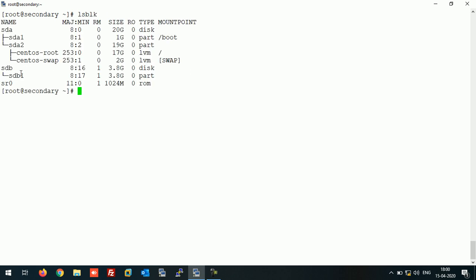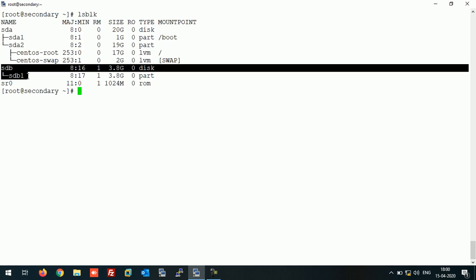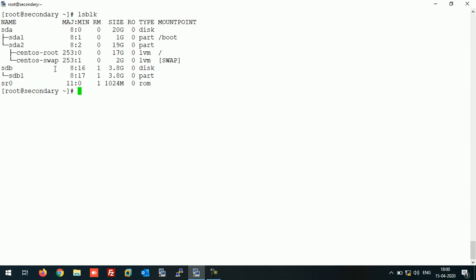As you can see, one USB pen drive is attached on this system, which is sdb. So it means we are able to access the USB storage on this system. Now we disable this one.